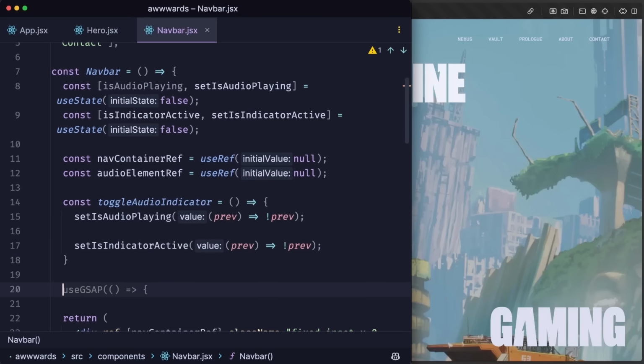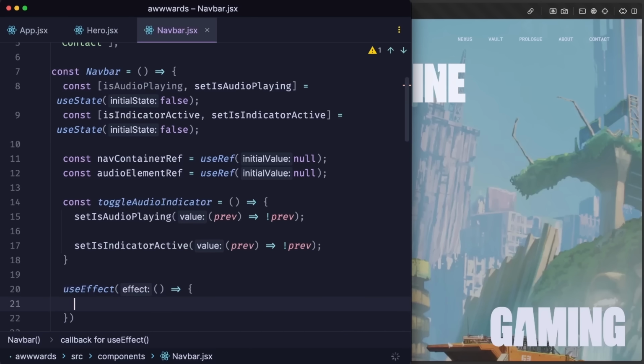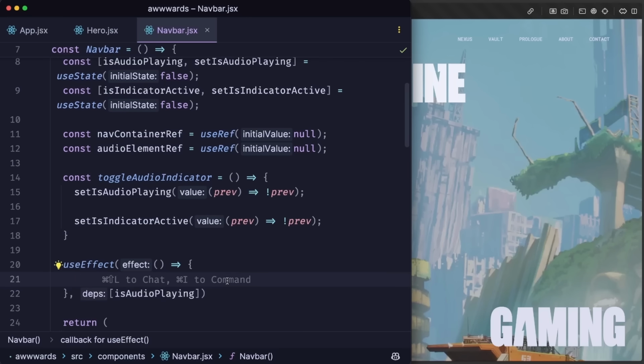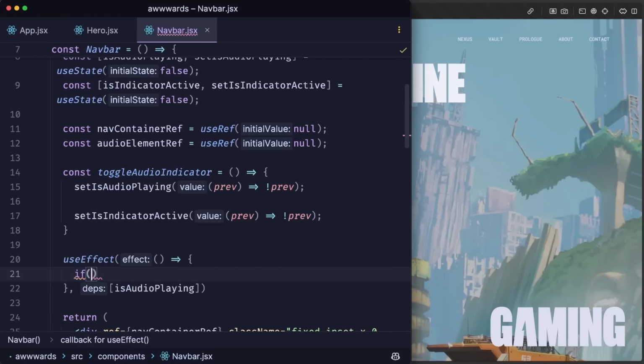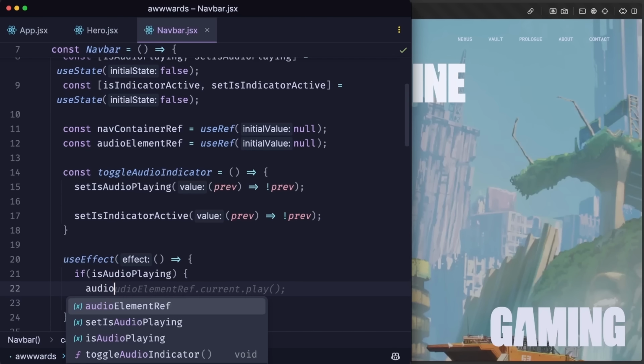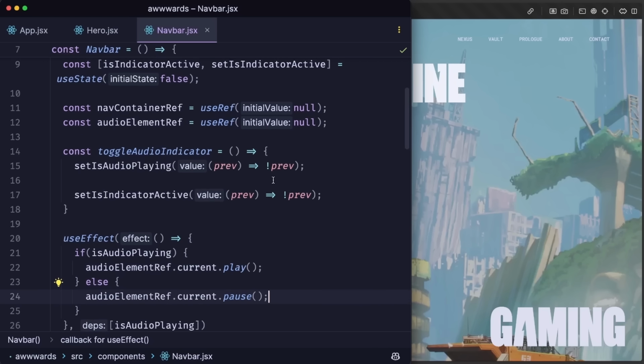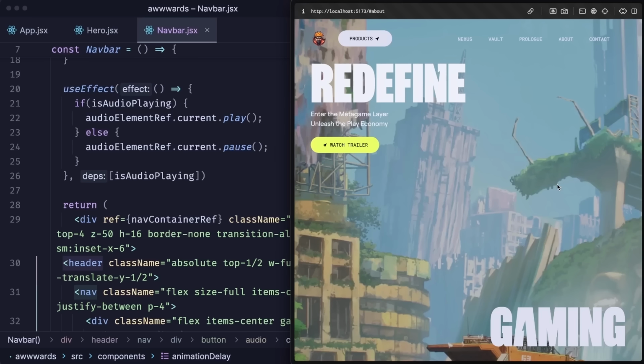Now that we have that, we can create a useEffect. As you know, to useEffect you have to pass a callback function and a dependency array. And we want to recall it every time that the isAudioPlaying variable changes. So let's say if isAudioPlaying is true, then we can set the audioElementRef.current.play. And else, if it's not true, we can set it to pause. Great. But now, how can we actually toggle the music on? Like, there's no button that we see.